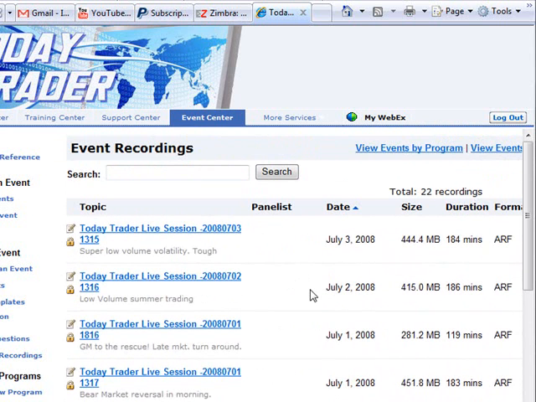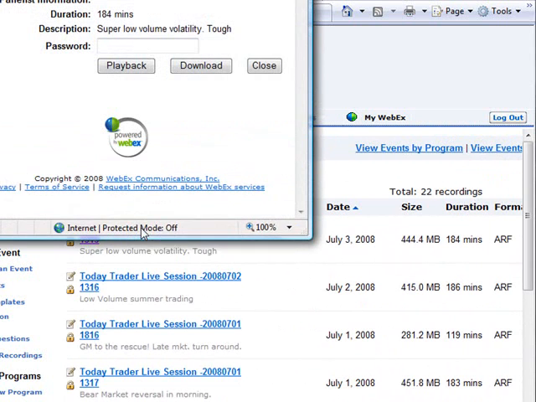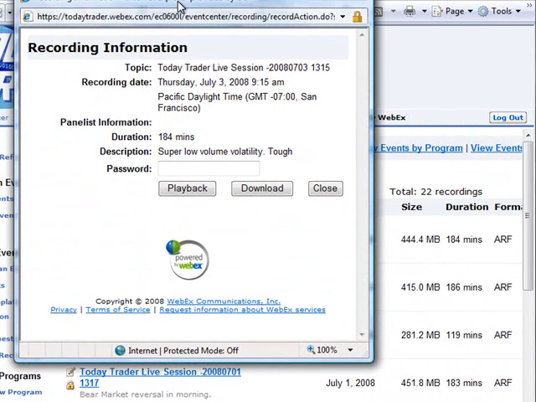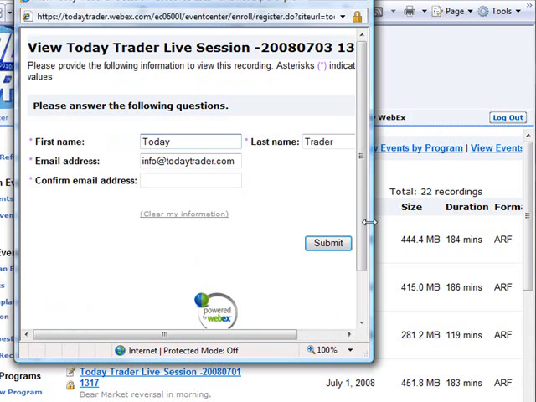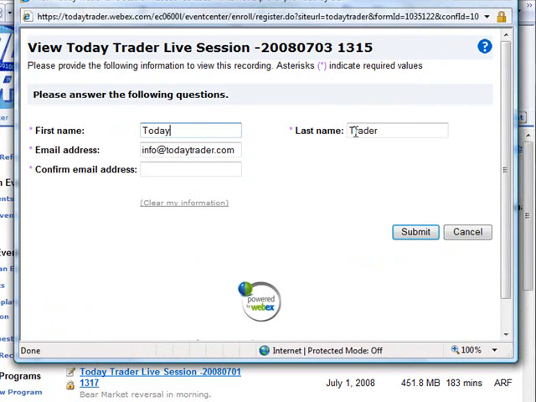Now, once you have your password, all you have to do is select the day that you want to view, click on the appropriate video, and you type in the password. And here's where you select either playback or download. At this point, you will only have to enter this information once, and then once you've done that, just verify your email, and that will register you for the replays.